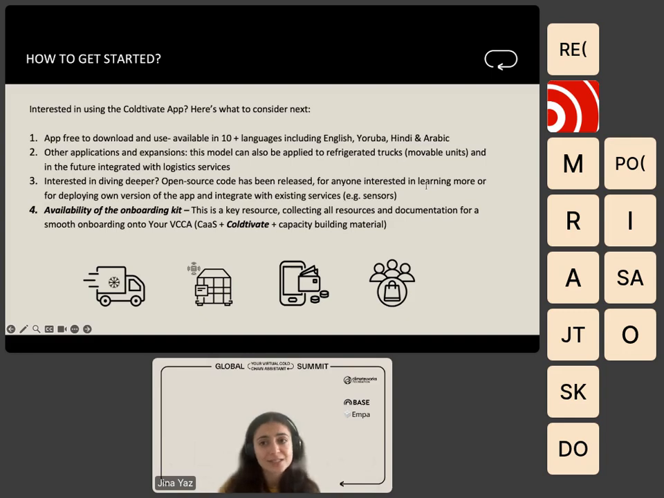So the first consideration is that if you are interested in exploring Coldtivate for yourself, as I mentioned previously in the presentation, the app is free to download and use on both the App Store and the Google Play Store. And not only that, it's also available in over 10 languages. That includes English, Hausa, Igbo, Portuguese, French, Hindi, Arabic, really trying to tailor to the different contexts that we operate in.